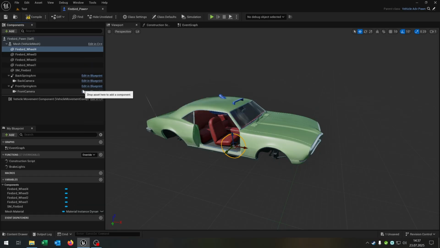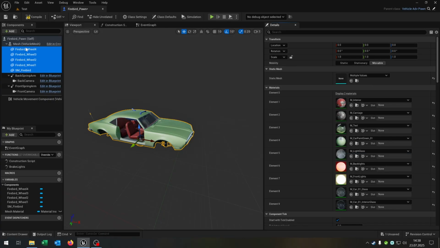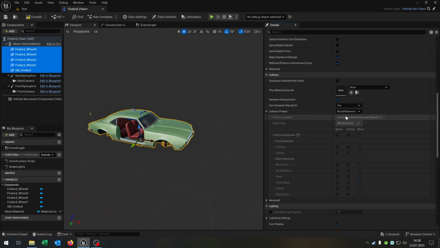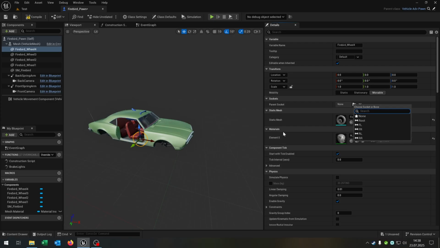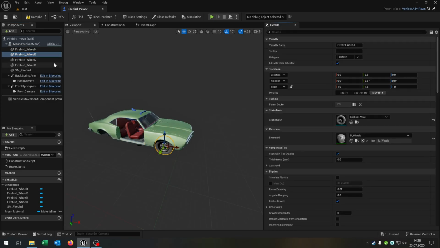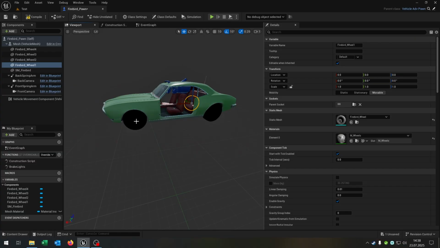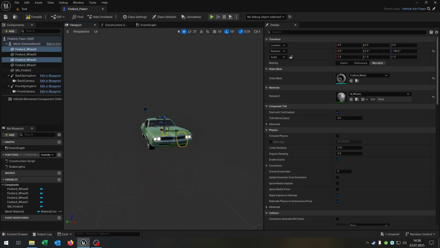Then we select the wheel and do the same thing, add wheel, let's call this one, and then we just copy and paste this like this one here, go to the details. Also, we select all the static meshes here as well and go down to the collision preset and also go to custom and ignore the world dynamic. Then we select the first wheel here and select the parent socket to FL, second one to FR, then the RL, and then the RR. As you can see, we need to rotate both of these ones here, in my case, like that.